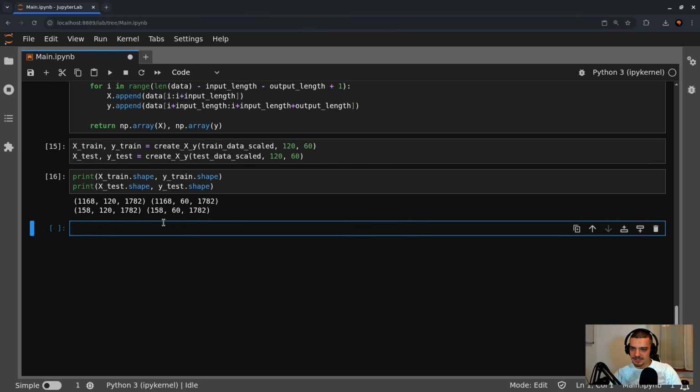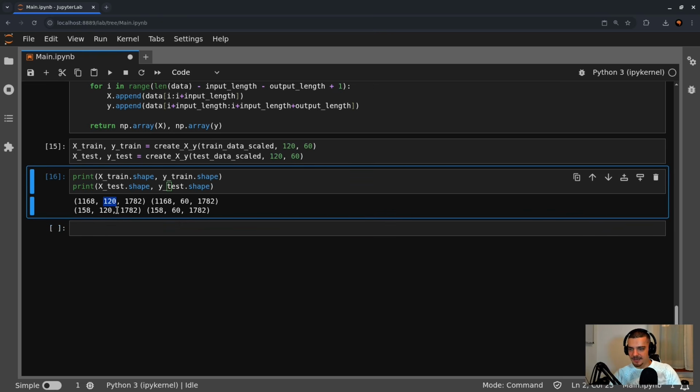And now you can see what the data looks like. We have 1,168 instances where we take a look at 120 days of data where each day has 1,782 channels, time series channels that we take a look at.